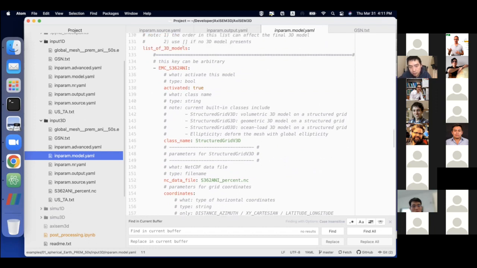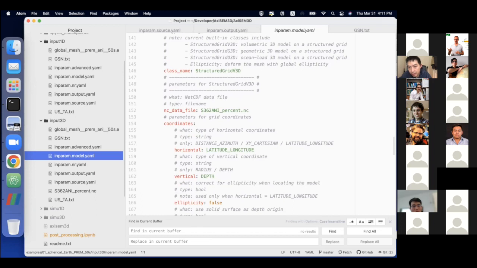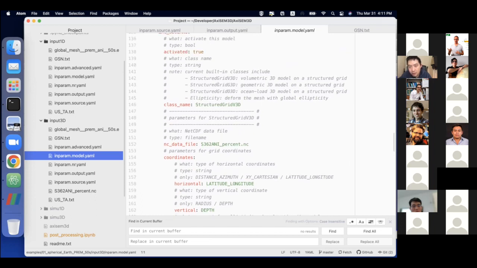So there's a list of 3D models. We have EMC S362ANI, and the type of this model is structured grid. And we have three types: V3D, G3D, and O3D. V3D means this is a volumetric model. Volumetric models are for perturbations of P velocity, S velocity, density, elasticity. And G3D means geometric 3D, where you want topography, like surface topography, bathymetry, Core-Mantle Boundary topography. They are geometric 3D models.